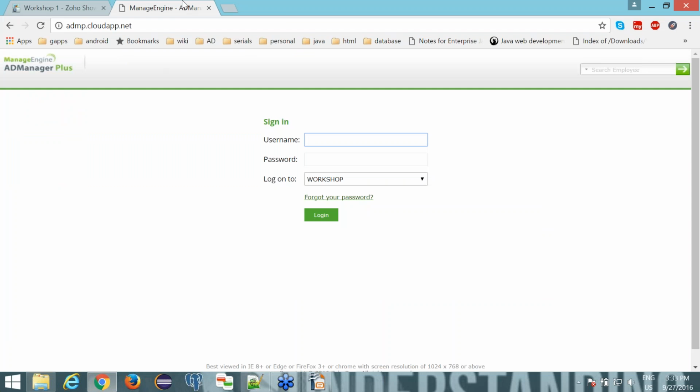If you have ADManager Plus configured at your end, you can make use of that, or you don't have to worry about it. I'll be sharing the URL for accessing the test lab that we have set up and hosted online. So kindly look at the chat window for the URL. admp.cloudapp.net. This is the URL for accessing the test lab that we have set up. For logging into the application, kindly enter the username as ADMP and the password as workshop with W capitalized.